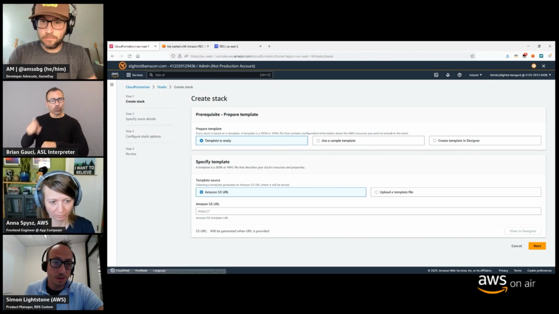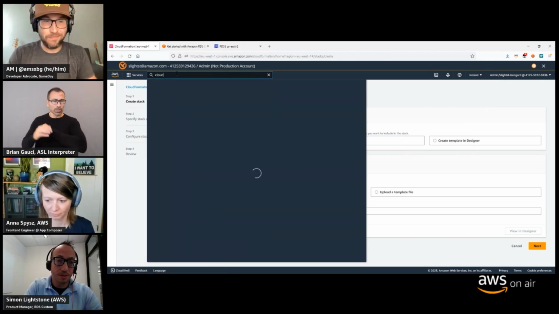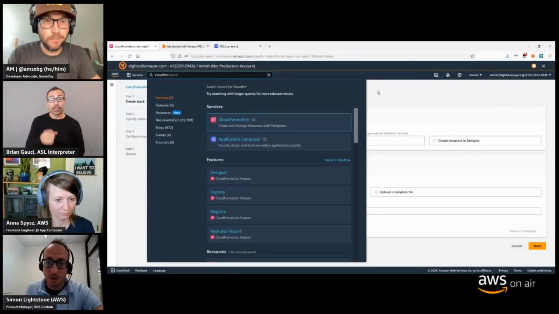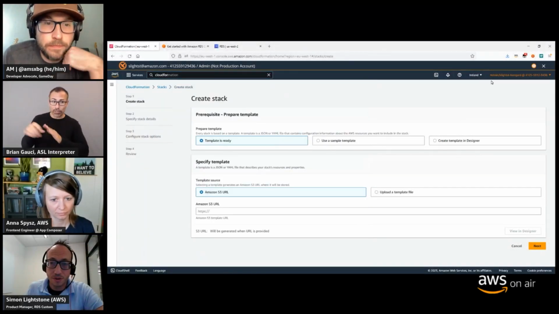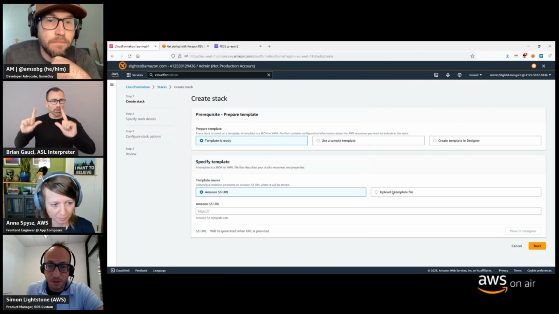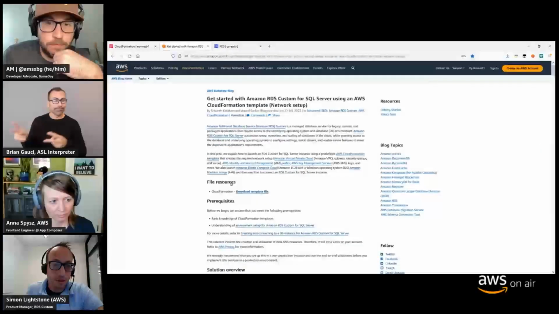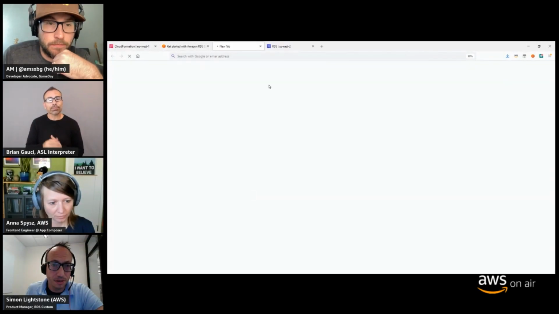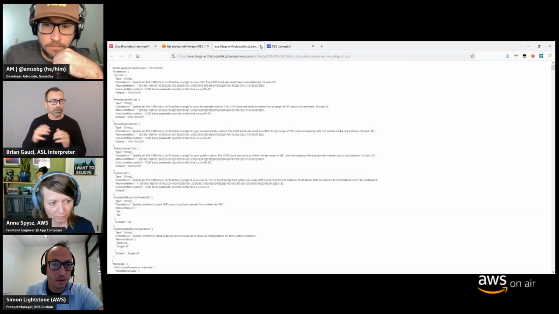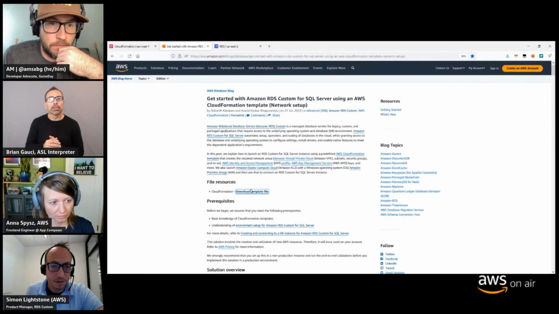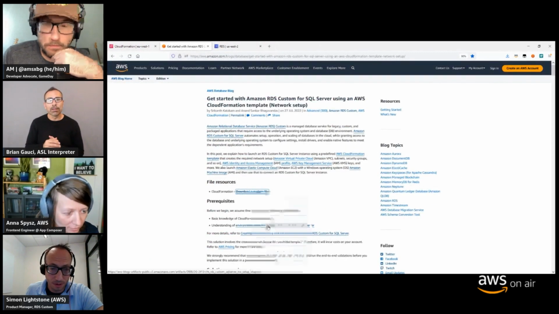It's very simple. You would just search for CloudFormation here. And again, super detailed instructions are in the blog. Make sure you're in the right region. And then we're going to upload a template. And the template we're going to use, just for clarity, is just a template from the blog.